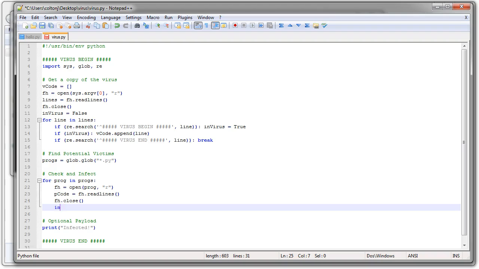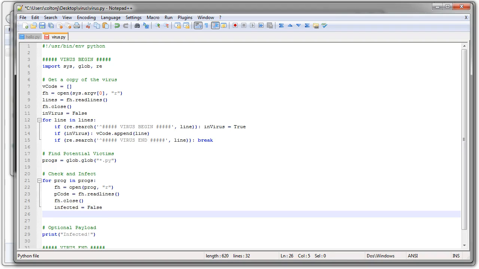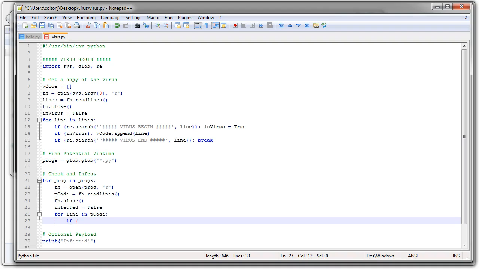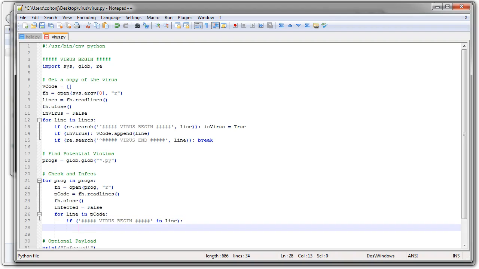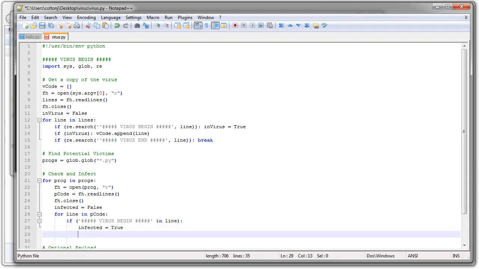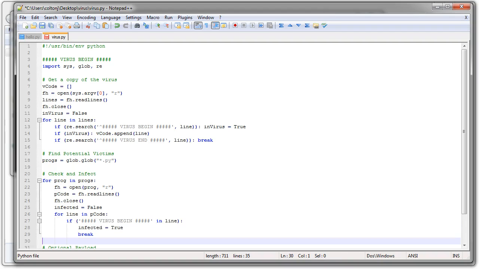So I will set infected equals false. That's the assumption: it's not infected unless I find a line that indicates I'm infected. So then I go through the lines. For line in P code, if there's a virus begin in the line, then I know that I'm inside of a virus, right? So I can just mark it as infected, it's true, and I will break. Now this will break out of my for loop reading the lines right here, but it won't break out of my other loop, so I'll still be looking at programs.